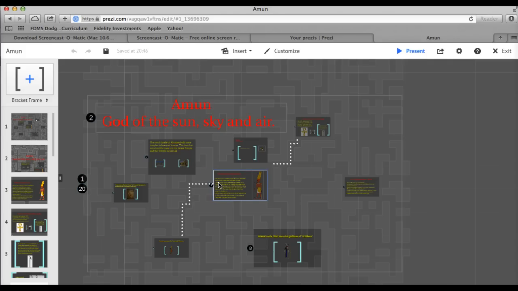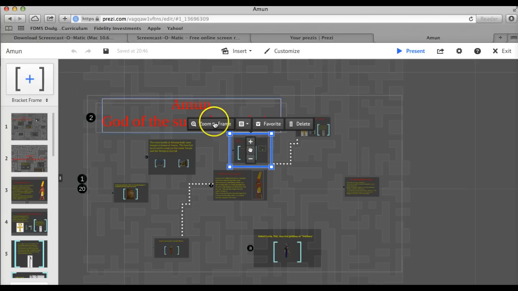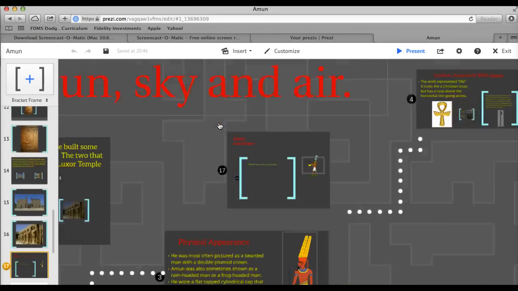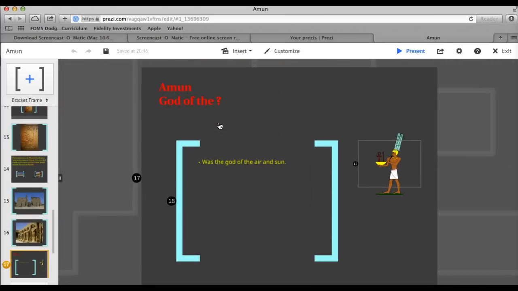Now, let's say that I want to create another, I want to finish up another slide. So right now I'm going to look exactly at that frame. I want to zoom to frame. That's going to let me see it up close so I can see everything.